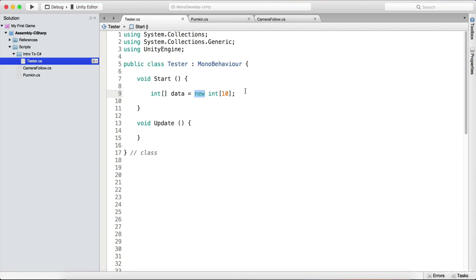Now, don't be confused about this new keyword. We will cover it in a couple of videos when we start talking about classes and objects. So don't worry about it. Just know that you use new to create a new array of integers. And notice it has 10 elements. So we type here number 10. It means it has 10 elements inside of that array.